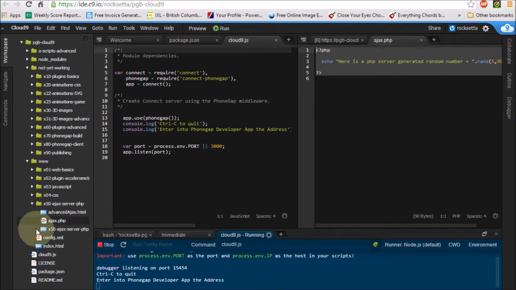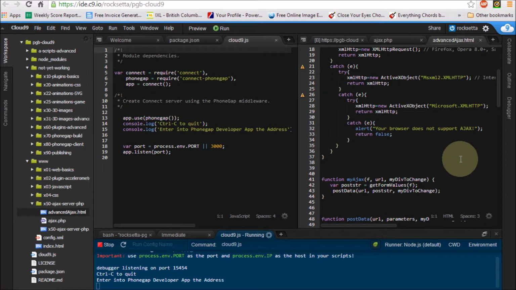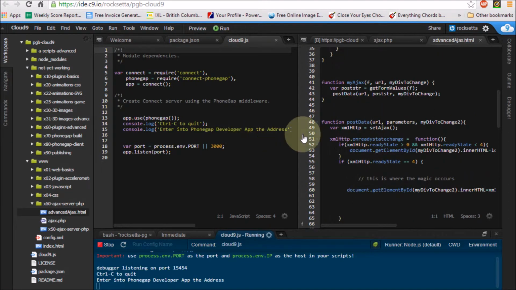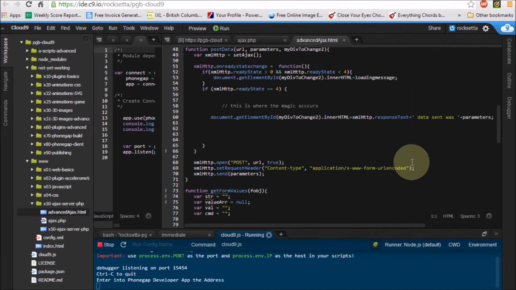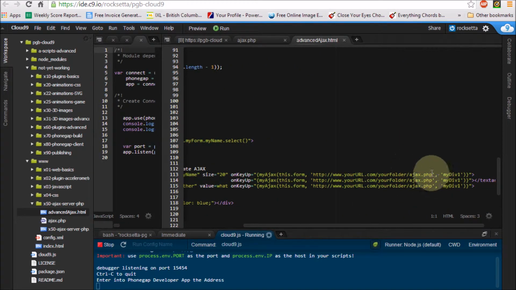So I'm going to come back here. I've got two AJAX programs. One more advanced. Let's see if I can shrink this down. And here's where the URL is supposed to go. So I'm going to throw in that URL I just got, which is on my site here. And let's save that, Control S.